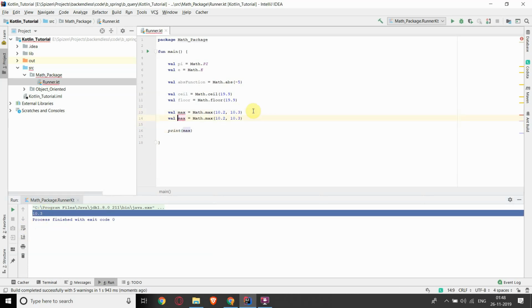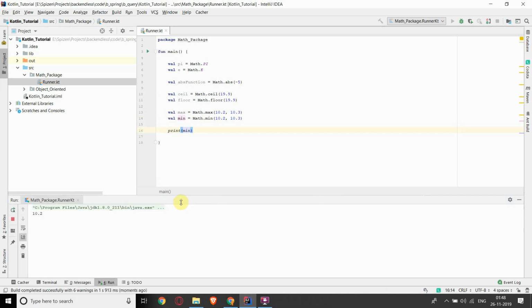Now similarly, let's try min. In order to try this, let's just maintain the same variables, and in this case we would be getting 10.2 in our variable min. I'm going to print min out and let's see what we get. Yes, as we've assumed, it is 10.2.